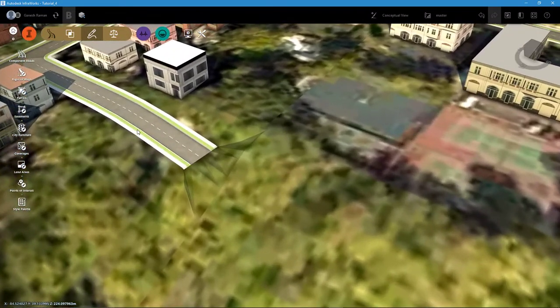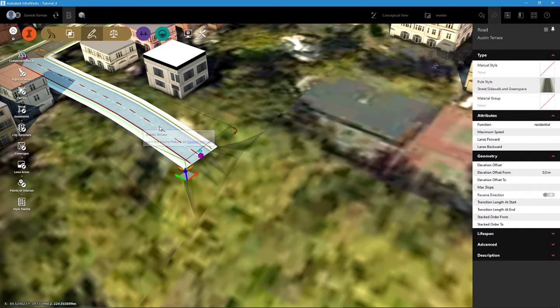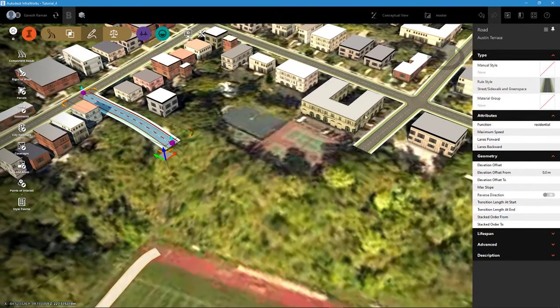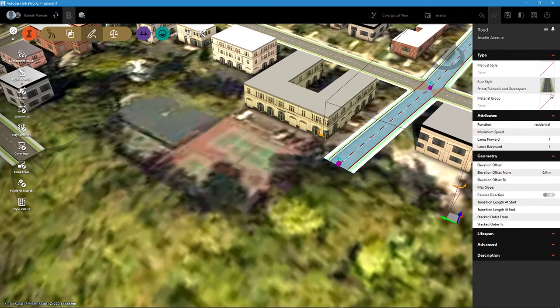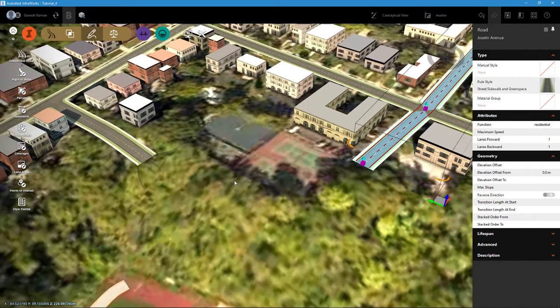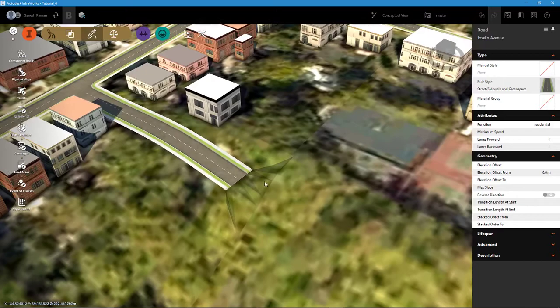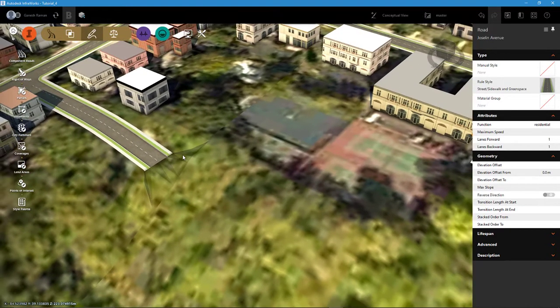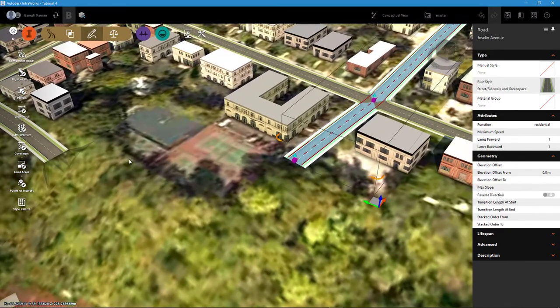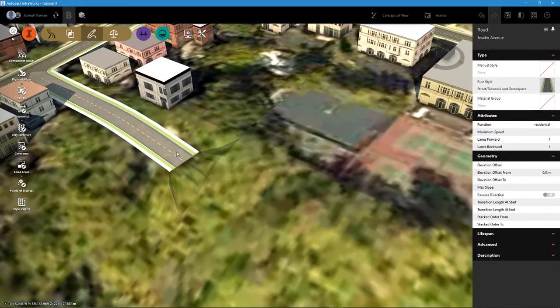So I'm going to select Austin, and you can see that I cannot make any changes to Austin over here. Similarly, if I select Jocelyn, I cannot make any changes. That is because these roads came from InfraWorks mapping and cannot be changed. But I do want to connect this road.